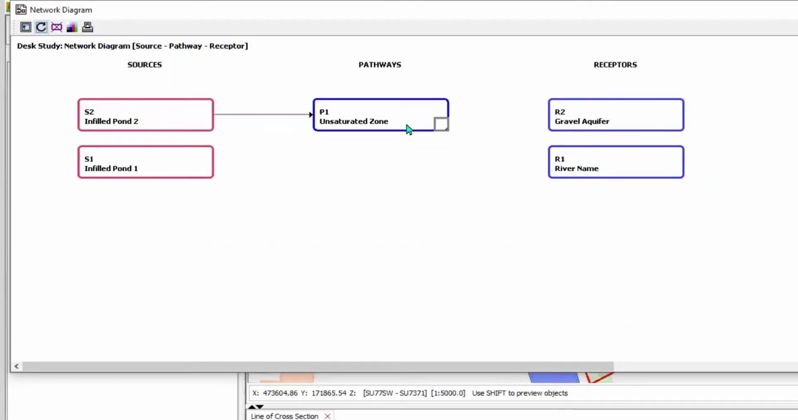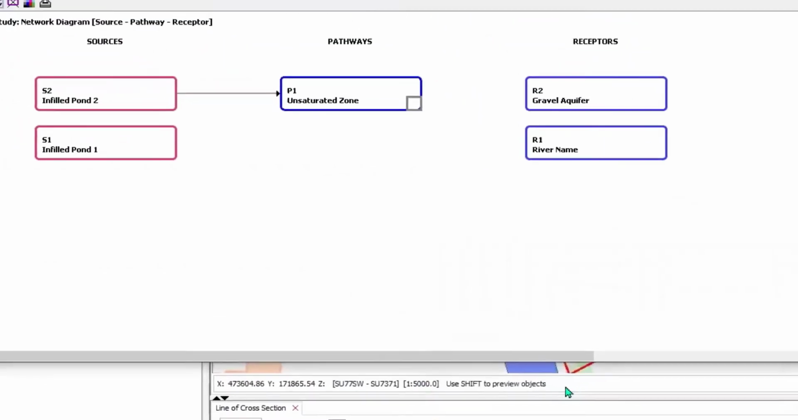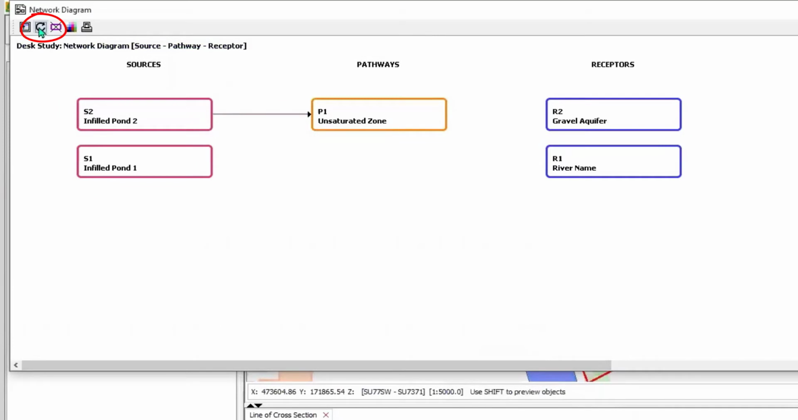Similarly, to link our unsaturated zone to the gravel aquifer pathway that goes here, we're going to right-click unsaturated zone, create linkage, choose what we want to link it to, in this case the gravel aquifer, copy that to the selection and apply. And to see it, we'll refresh, and there our linkage is present.